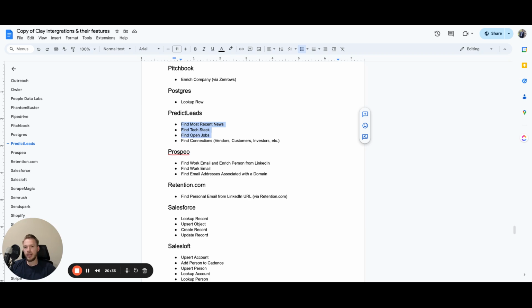So the Clay company people jobs database, a lot of that, I mean, it's a mixture of databases, but a lot of it's coming from LinkedIn data. Predict Leads, I know for a fact they're using multiple databases, but where they're really getting their data from is the career page of the website. So when you combine the Clay one with the Predict Leads one, you're getting a lot of really great coverage.